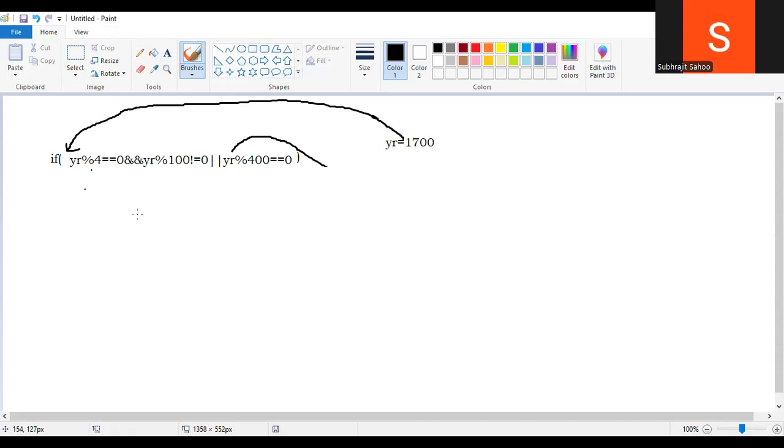1700 divided by 4, okay. Is the remainder equal to 0 or not? Yes, this statement is true. True means what? 1, right? 1. Okay. Then 1700, next statement: year percentile 100. 1700 divided by 100.